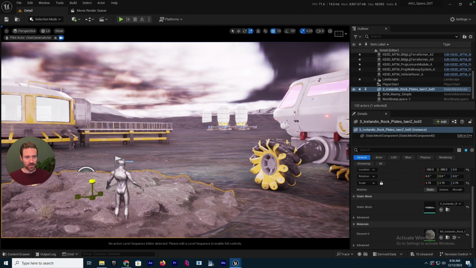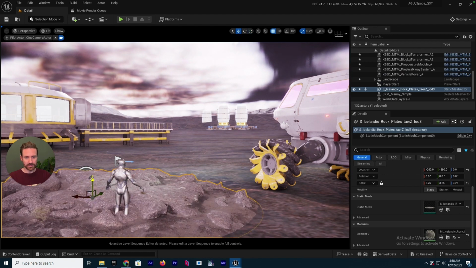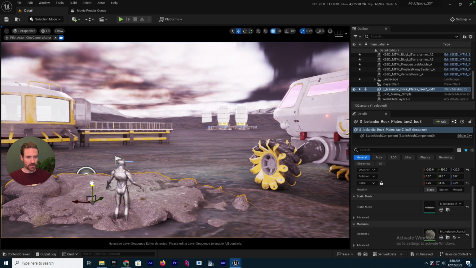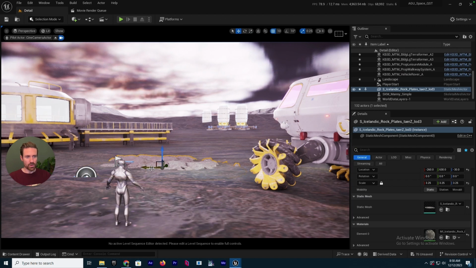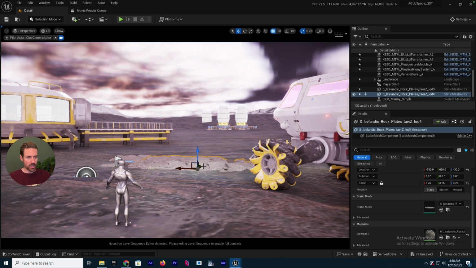So I can also scale this up. And then I can kind of sink it into the ground a little and begin to build up a little bit more of a realistic floor. Again, I can hold my Alt key. I can drag out a copy.